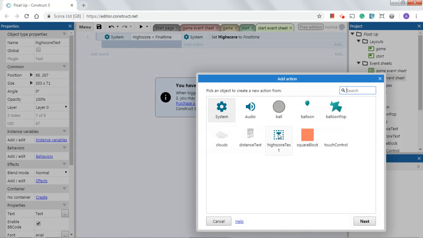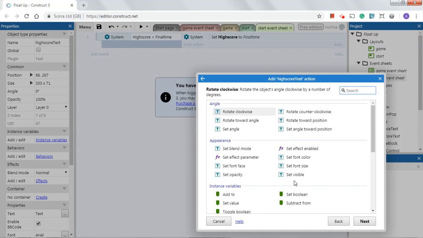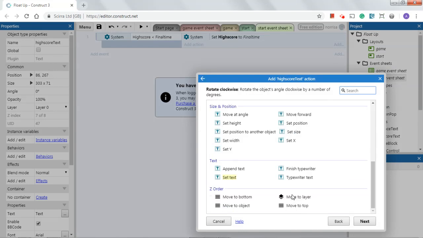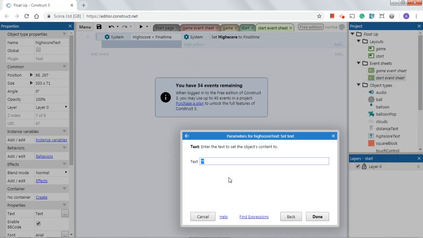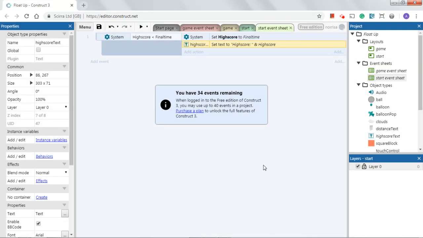So we add an action, we change the high score text, and we set the text. And remember double quotes, high score, ampersand, high score. So high score is the text, and then high score is the variable. Okay, so that will now show on screen.